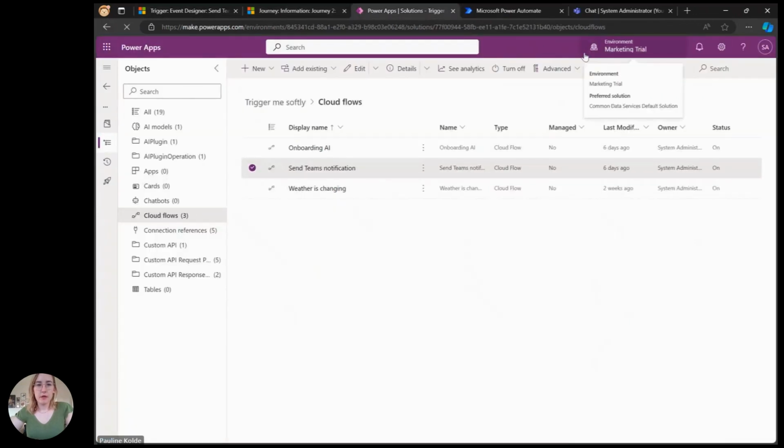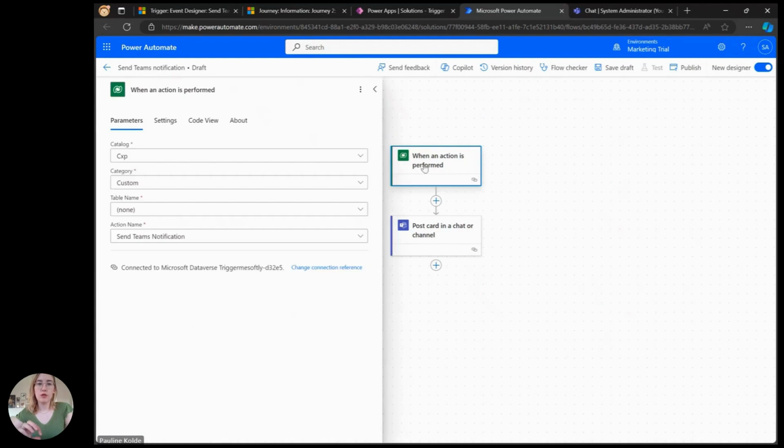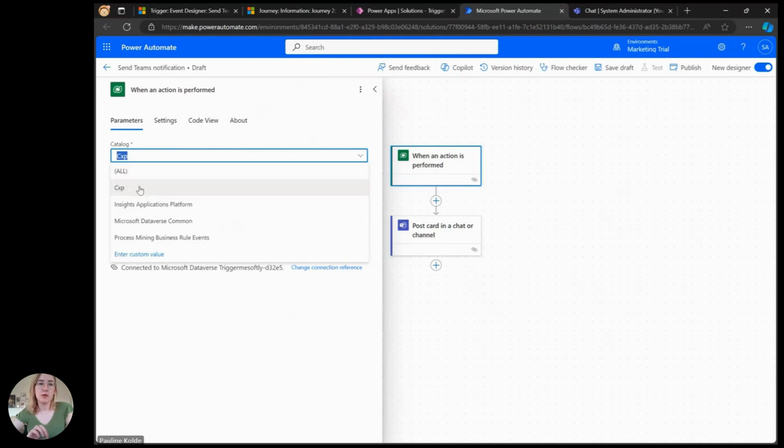Next thing is the Power Automate. And also here I have created the specific Power Automate. I just need to go there. It's here. And I start this Power Automate when an action is performed. So not when an unbound action is performed that I usually use within this Power Automate, but in this case when an action is performed.